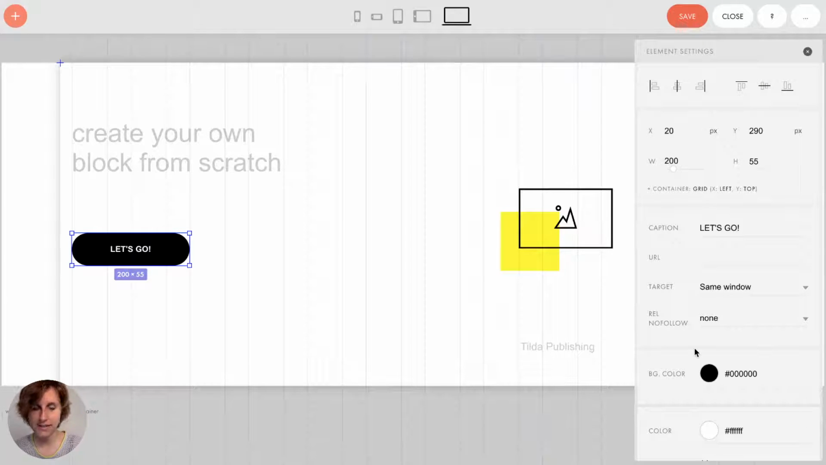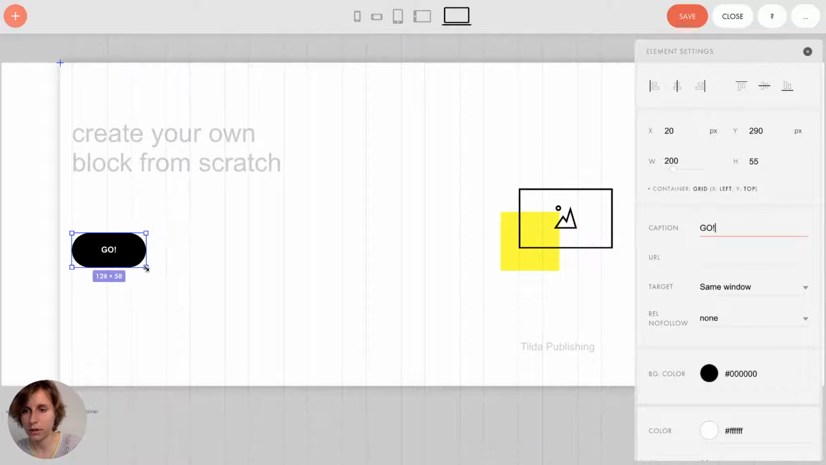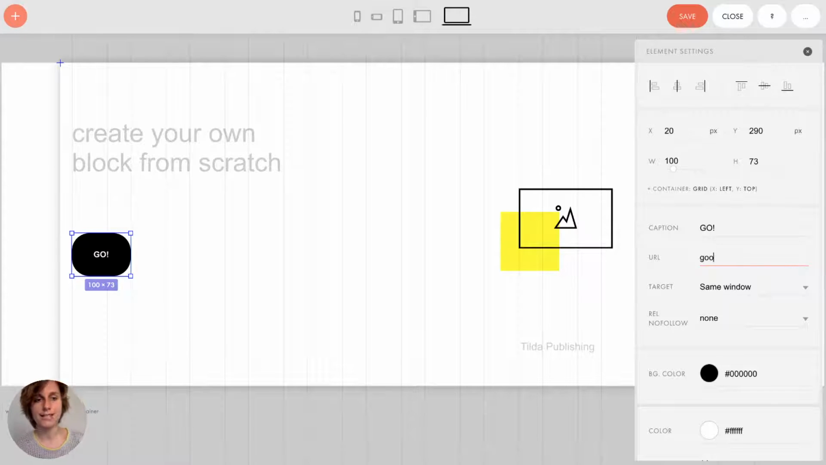So now basics. I want to change the caption of the button. For example, I want to say go, like that. I press enter, it changes. Okay, now the button seems to be very big for this word. Okay, I make it shorter. I can make it even like that. Okay, so I just edit it manually. Then I add URL to it. The interesting thing is that you can assign URL to any element in ZeroBlock. So let's say google.com, target the same. You can choose whether it's going to open in the same window or in a new window.